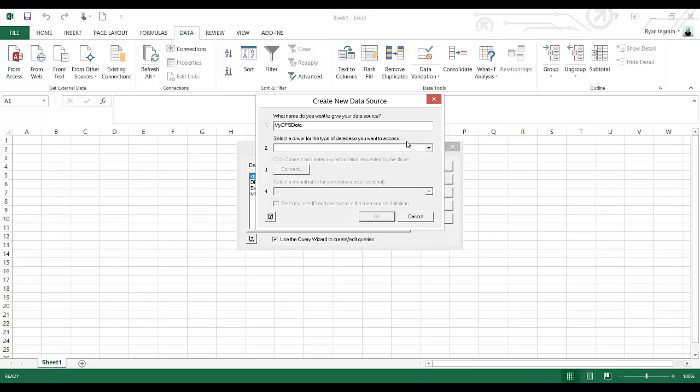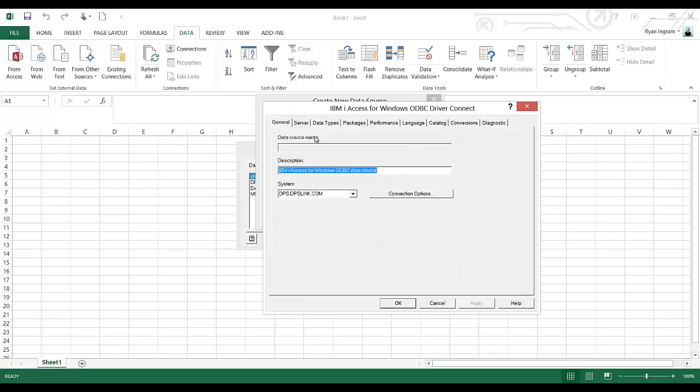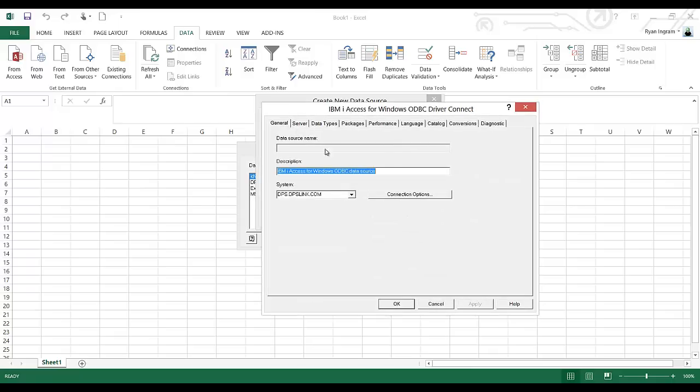The second requirement is that you have to pick the driver. I told you that one of the requirements is either the iSeries Access ODBC driver or the Client Access ODBC driver. They are essentially the same. So I'm just going to choose the iSeries Access ODBC driver. And then I'm going to click Connect. Now Connect is going to open up a little ODBC window.